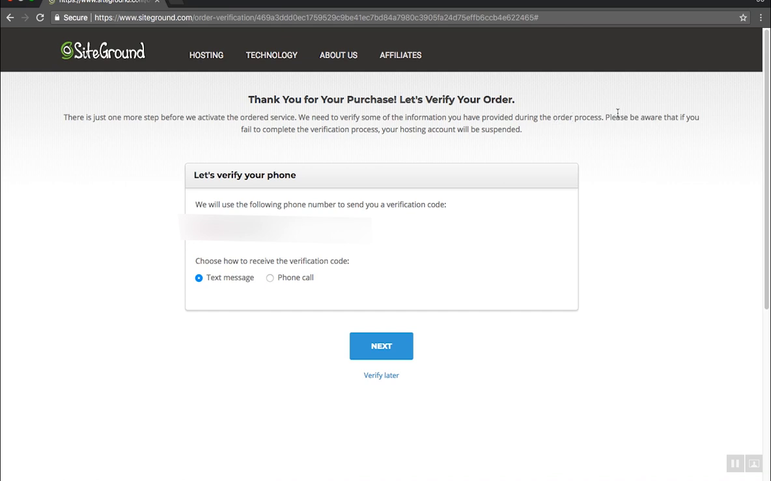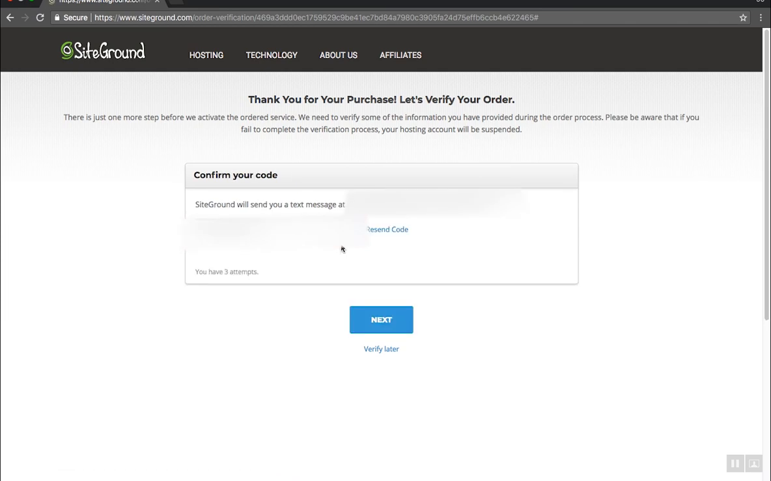The next step is that you'll need to verify your purchase by confirming your phone number. So enter your phone number and you'll receive a code via SMS, which you need to enter. Enter your phone number and click next. You can of course verify all this later, but you may forget it and they may suspend your account if you do not verify your phone, so just do it right away.